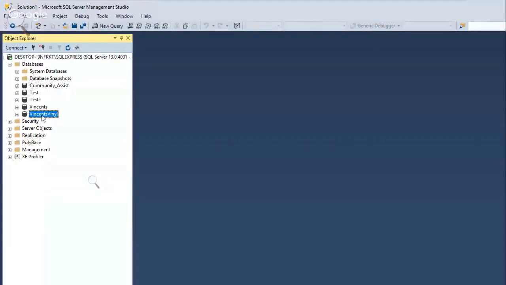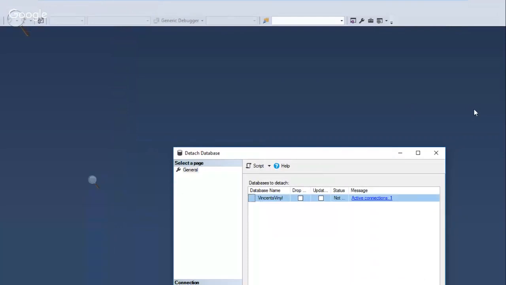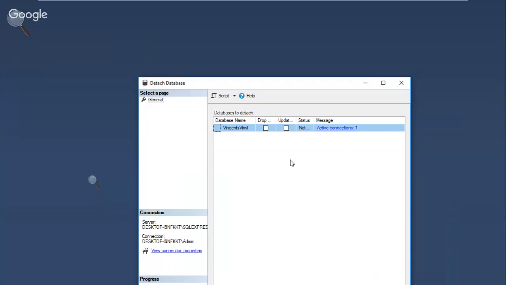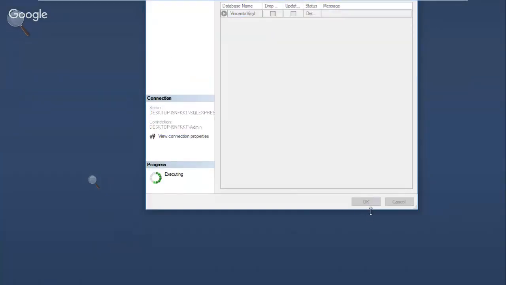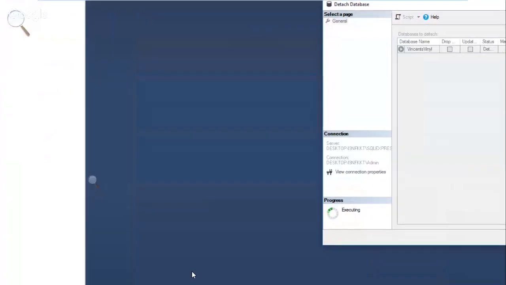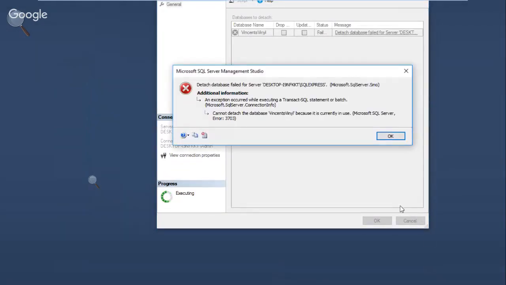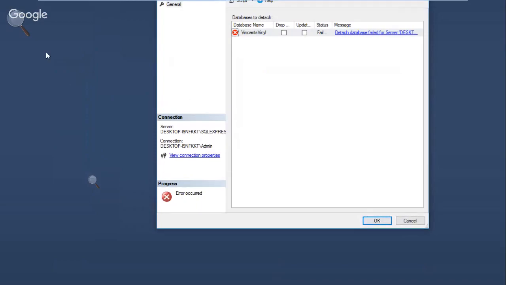So the only way to move them, let's go back to here, is you have to right click on this and you have to say tasks, detach. And I think the video is still running, so there's a long dead spot in the middle here. Don't check anything there. Do OK. It may fail. It's going to say I still have connections to it, I think. Because it usually doesn't take that long. So I probably have to restart that.